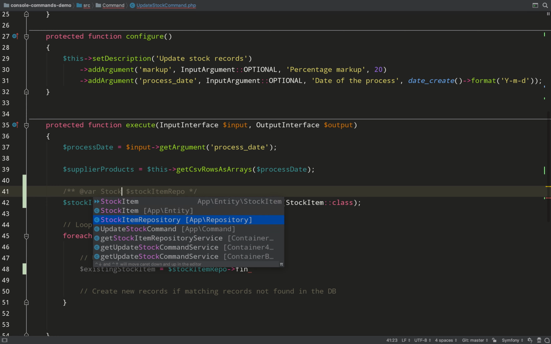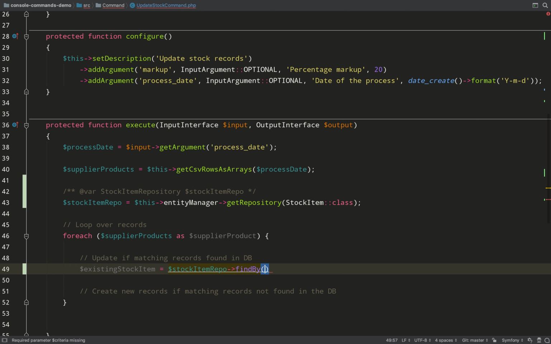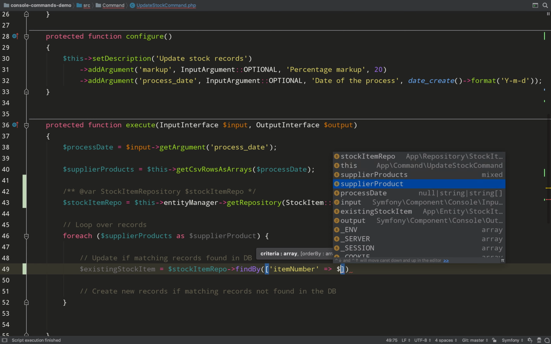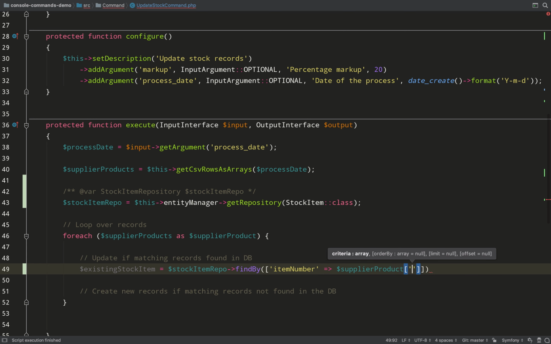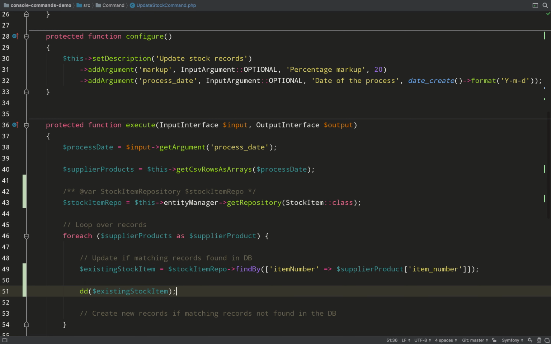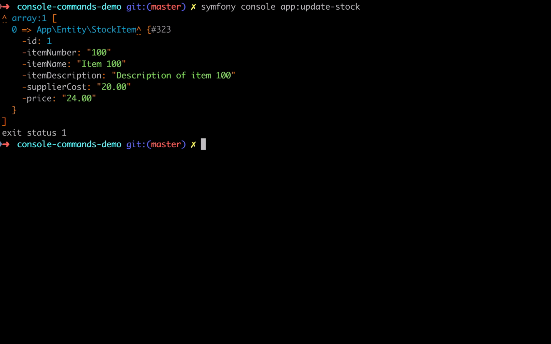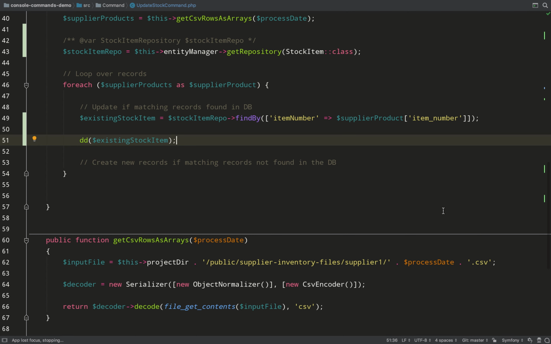Here's something that I do quite often. I'm just doing a bit of type hinting in the comments, which helps with my autocompletion, because it's not always easy to remember all the names of all these Doctrine and Symfony methods. So stockItemRepo, findByItemNumber, supplierProduct item number. Let's put a quick little line in here just to dump that out, to see if anything's coming back from the database, and then over to the console, run the command again. Great stuff. There's one record coming back from the database, just what we want.